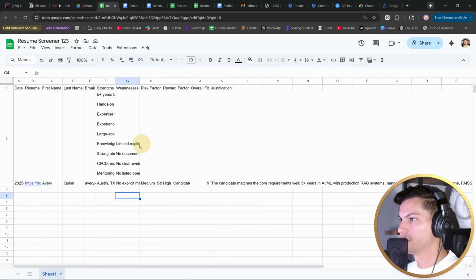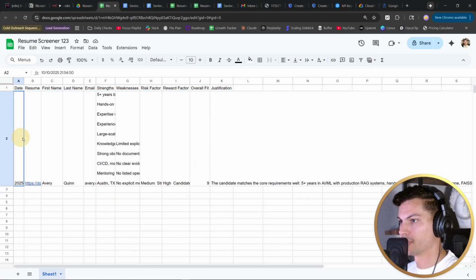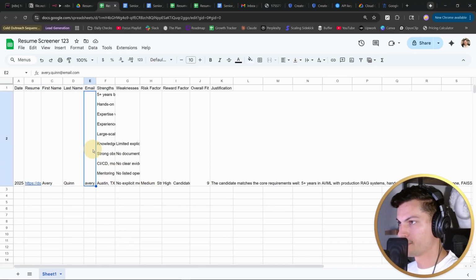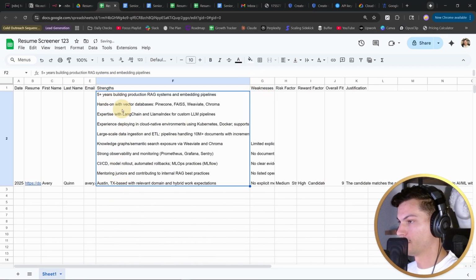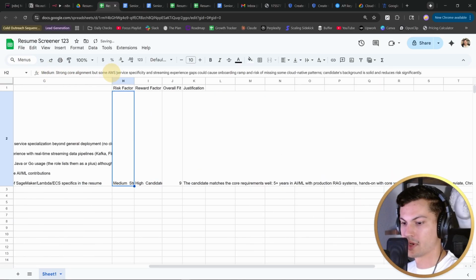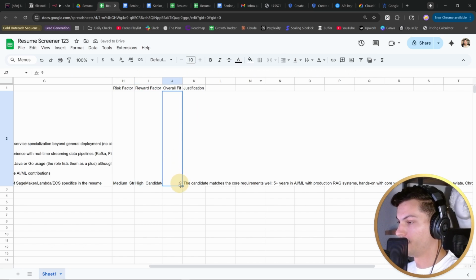If we go to the sheet we made, right, remember here are our columns, we see them populated with all of our AI generated information. We have the location of the resume, first and last name, email, strengths, so this is a little bit of a longer part here, the different strengths and weaknesses. A statement about the risk factor and the reward factor, the overall fit, which is nice.